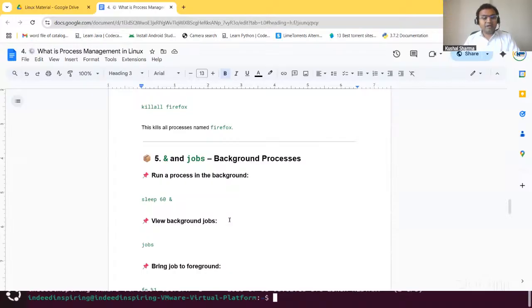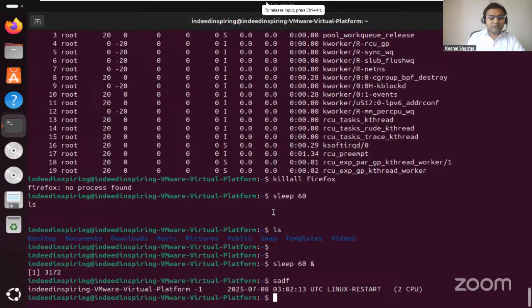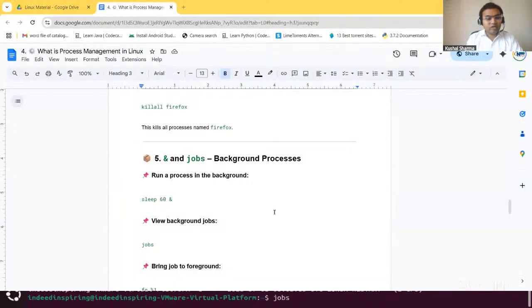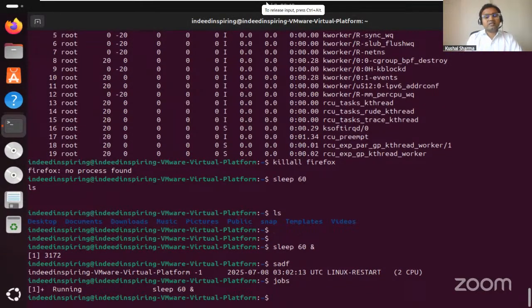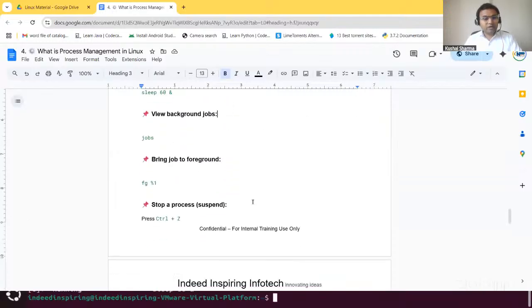If you want to see the background jobs which are running, you can use a command called jobs and enter. Here you can see that sleep 60 is running. That is the command I had given, and it is still running. Okay, fine. Now let's move ahead. Bring job to the foreground: fg %1.